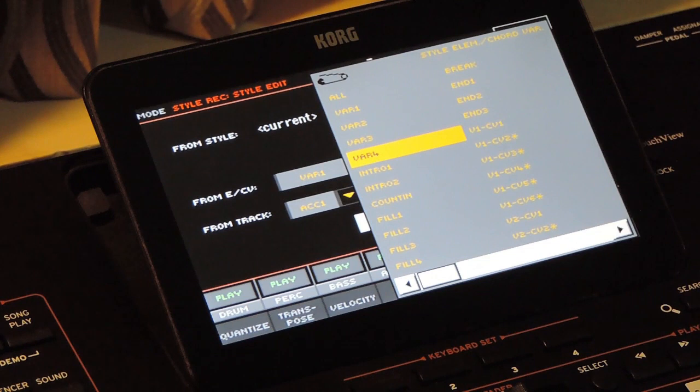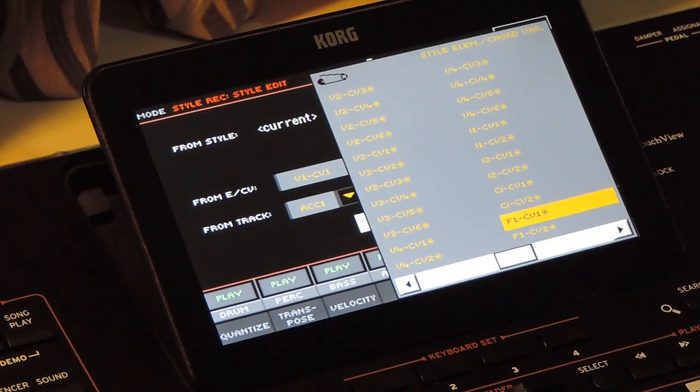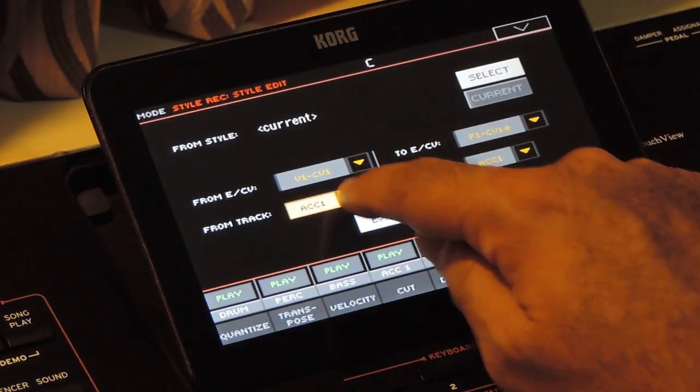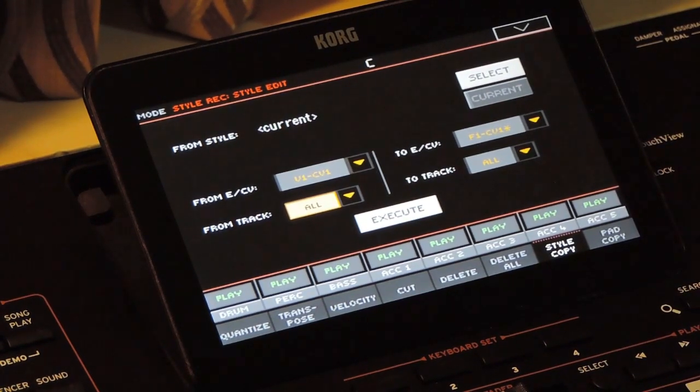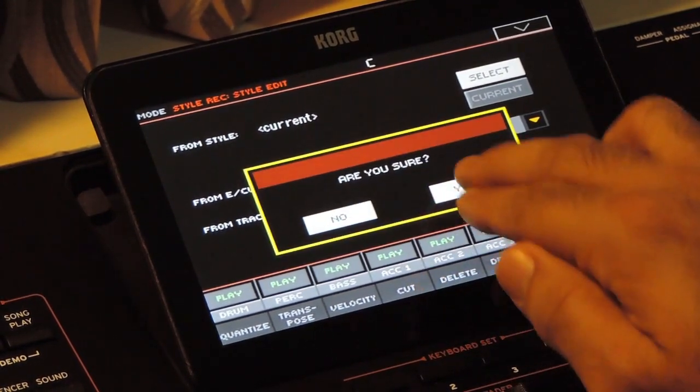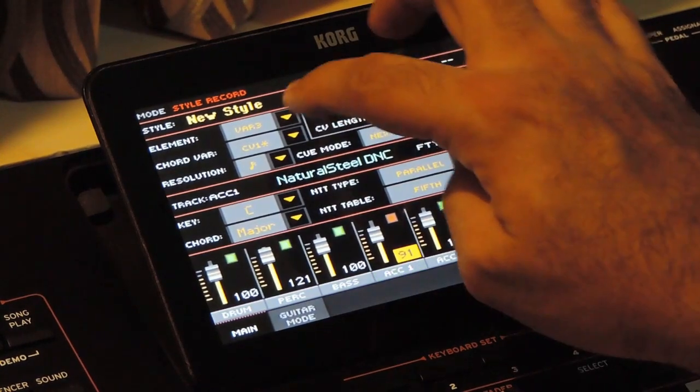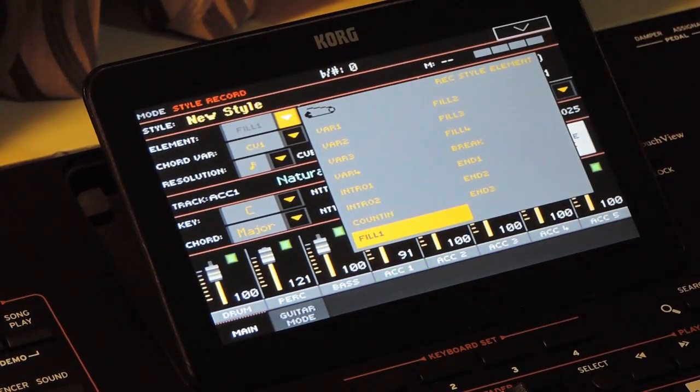So to copy the variation 1 to fill 1, you can copy the chord variations. For that, select the source as v1 cv1, which means the chord variation 1 of variation 1. And the destination should be f1 cv1, which is chord variation 1 of fill 1. Select all tracks and press execute. Since we have only one chord variation in each element, only that chord variation needs to be copied. Now go to fill 1. The pattern is copied here.